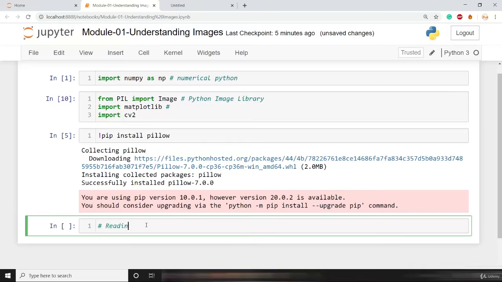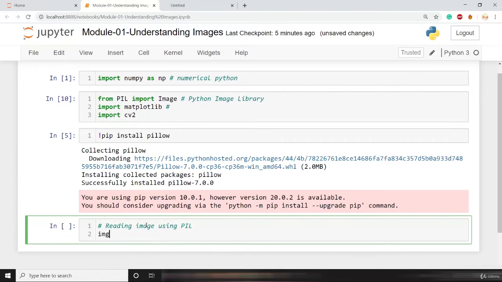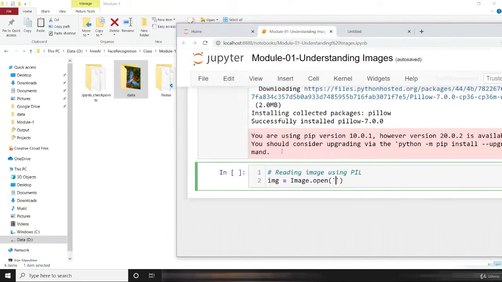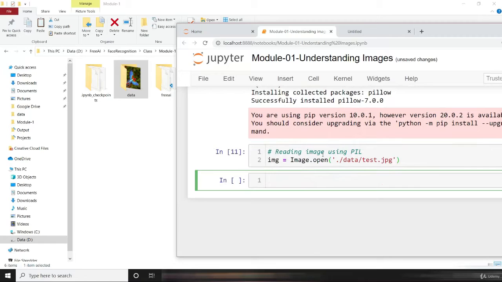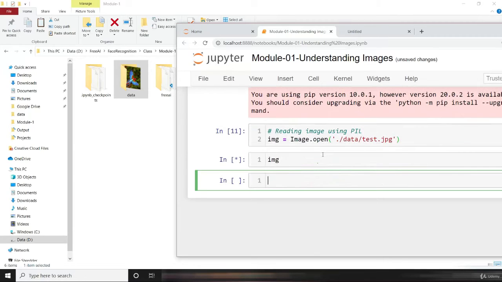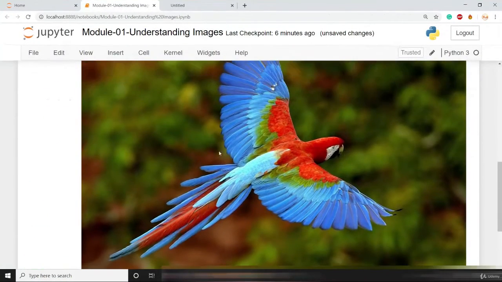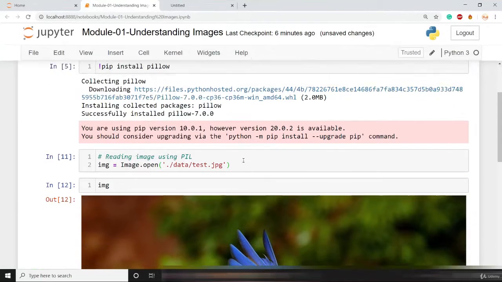So let's read an image using PIL. Let's say a variable img and take the Image module dot open and just give the path of the file. In this case, it is ./data/test.jpg. Execute it. Let's print img, and you can see that we can load the image.